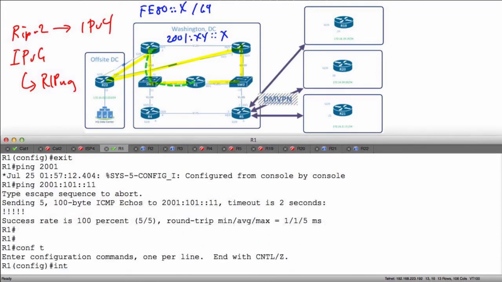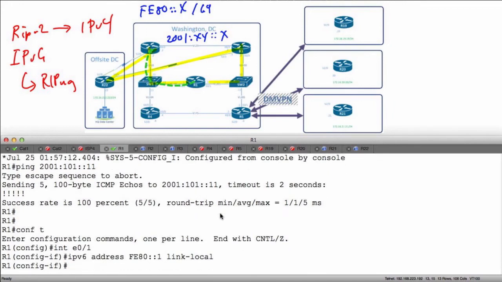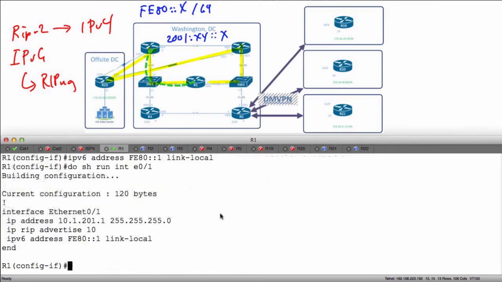So now config T interface E01. Again, I'm going to use the same link local address. However, in this instance, I'm going to use another address. So let's verify what that address is. Let's make sure that it matches my IPv4 configs. Do show run interface E01. So it's going to be 201. So in this instance, it would be IPv6 address 2001:201::1/64.